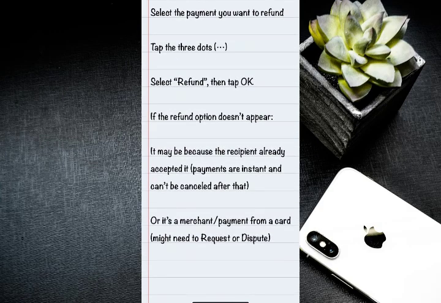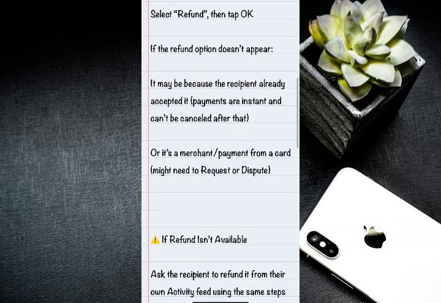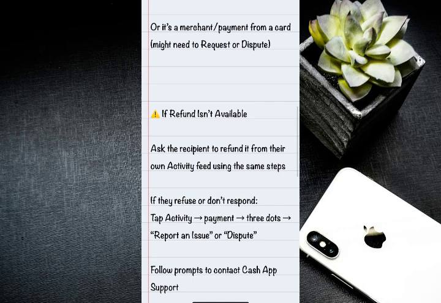So if the refund option doesn't appear, it may be because the recipient already accepted it and the payment is instant and can't be cancelled after that, or it is a merchant payment from a card, so you might need to request or dispute. Then if refund isn't available, ask the recipient to refund it from their own activities feed using the same steps.